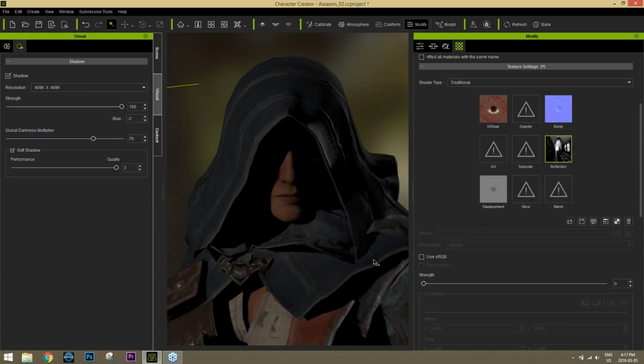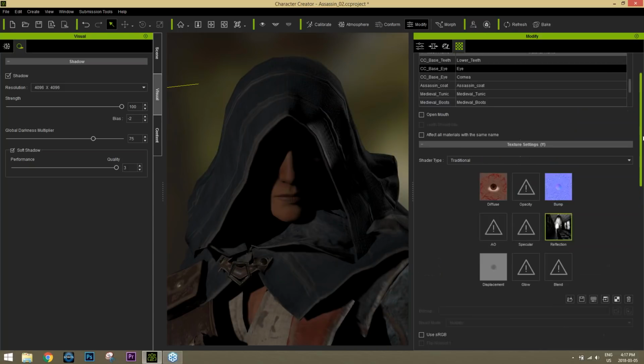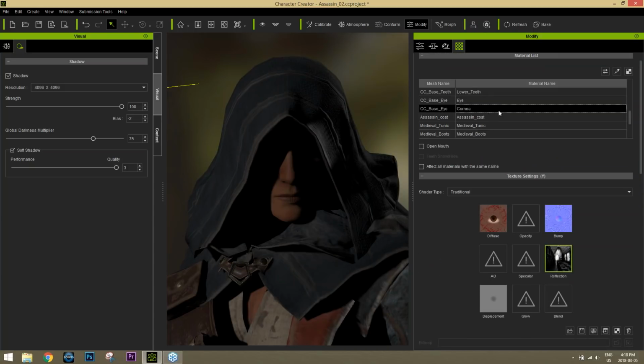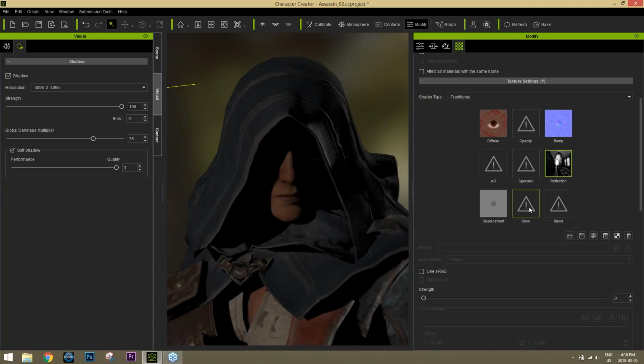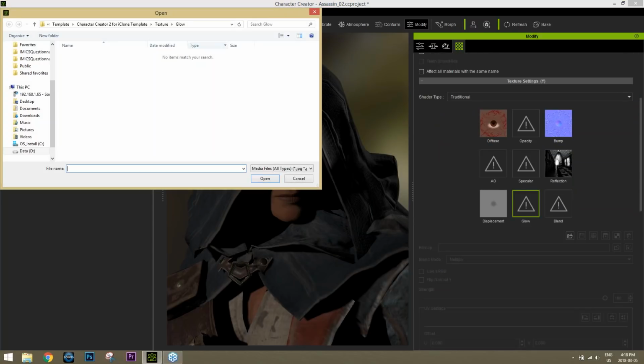One thing I like to do, especially for situations like this, is you can also add a little bit of a glow map to your character's eyes, just to make them more ethereal looking, like some kind of demon or something like that. I don't know, supernatural assassin. Okay, so to do that, I suggest going to the cornea and just double clicking on your glow channel here, and you can load in a glow map. There's normally none that are default with Character Creator 2.